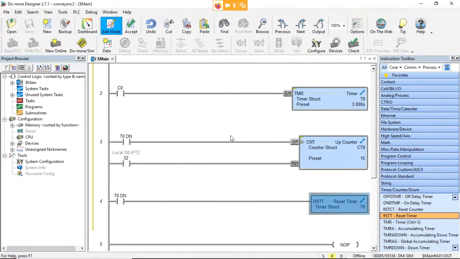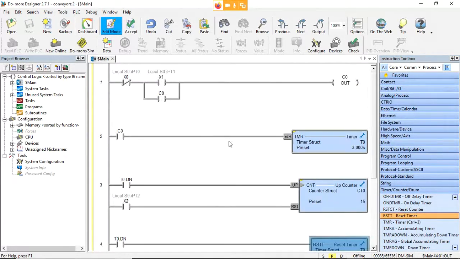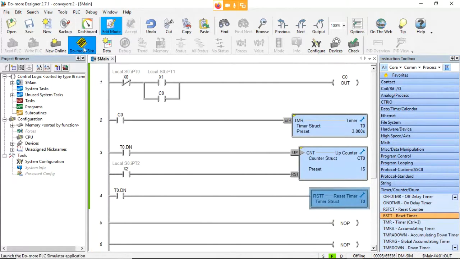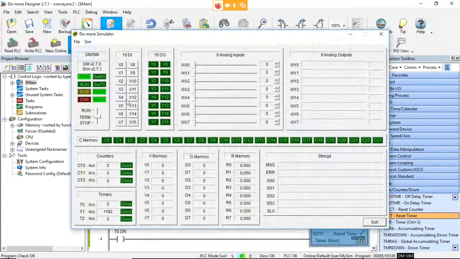All right, so now I think that's plenty. I've got a whopping 4 rungs here. It's time to accept all these changes and then click over here on the simulator and see what happens. You don't want to go too far without making sure you accept those changes, and then just pop over to the simulator.